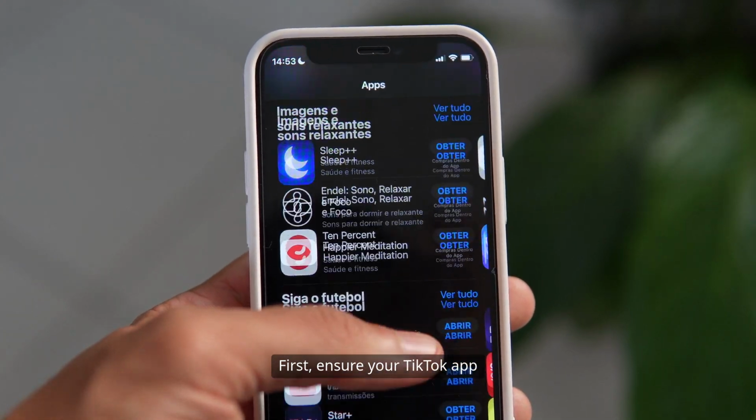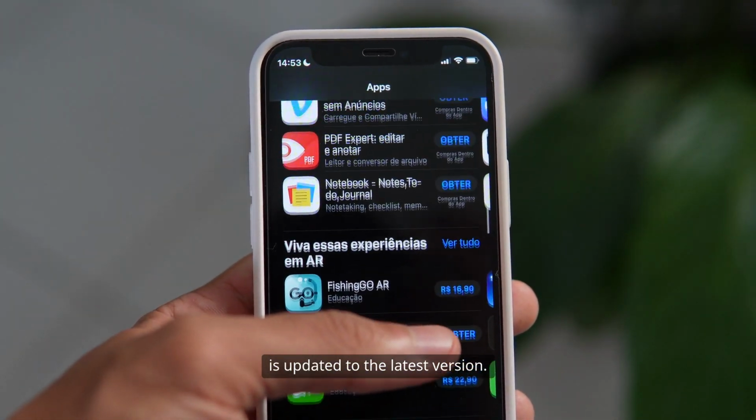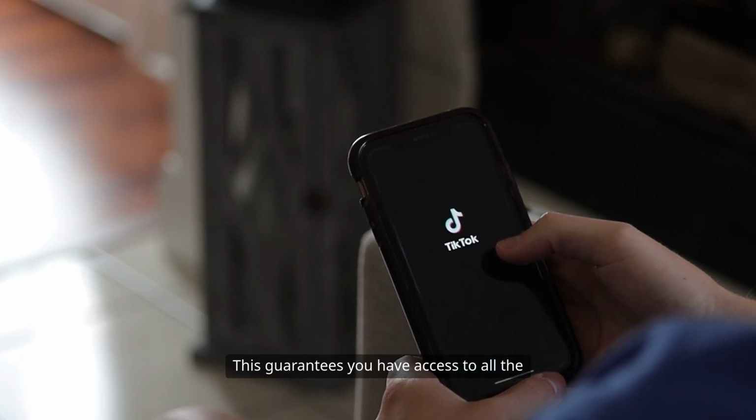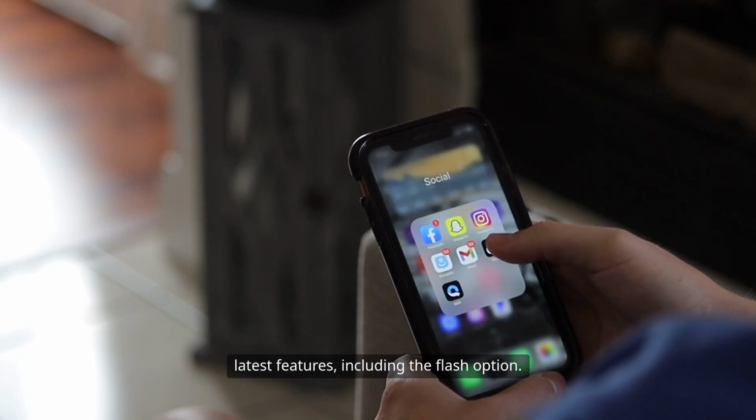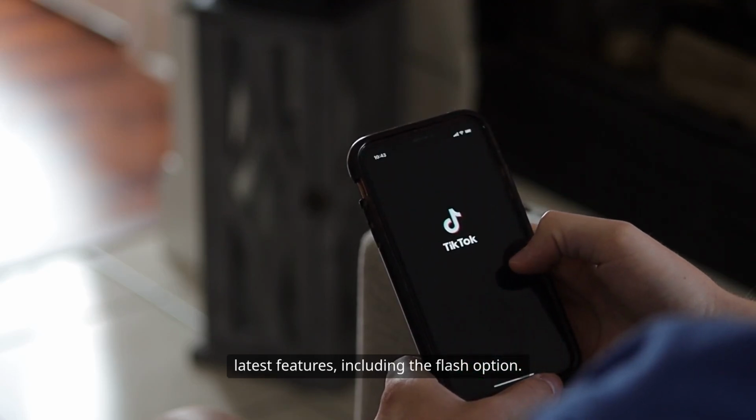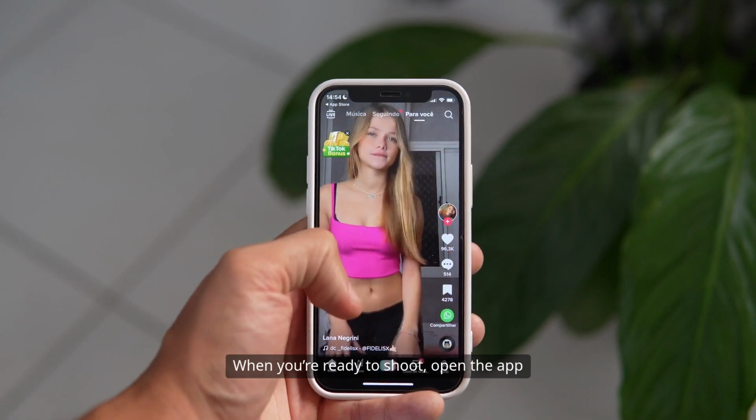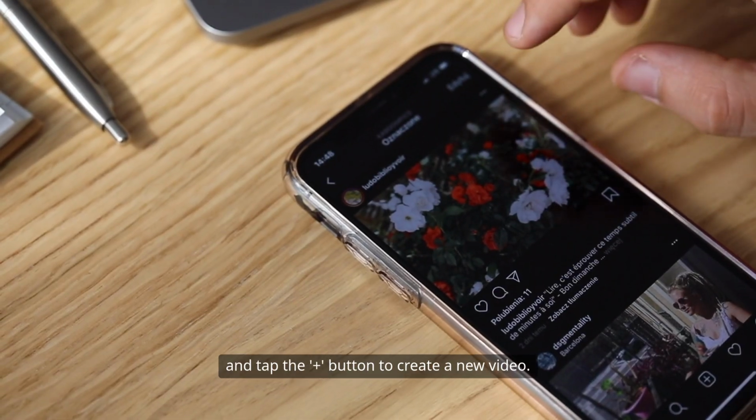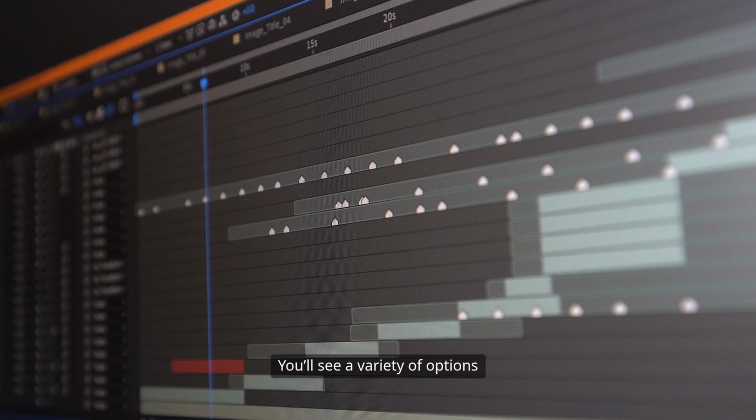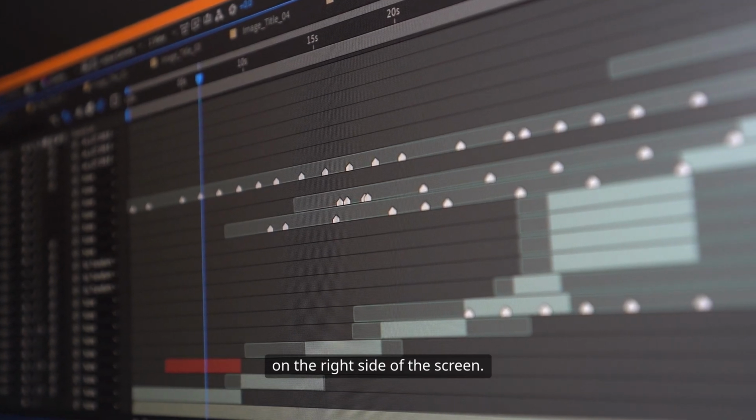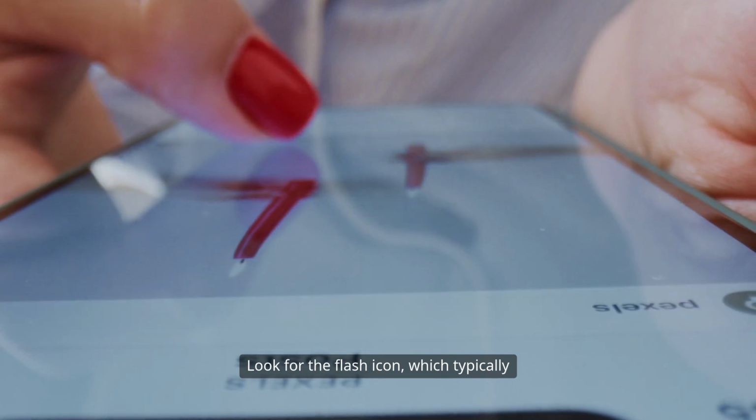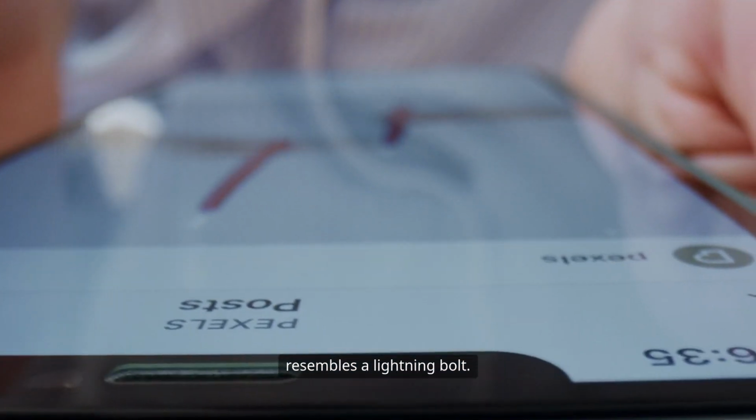First, ensure your TikTok app is updated to the latest version. This guarantees you have access to all the latest features, including the Flash option. When you're ready to shoot, open the app and tap the plus button to create a new video. You'll see a variety of options on the right side of the screen. Look for the Flash icon, which typically resembles a lightning bolt.